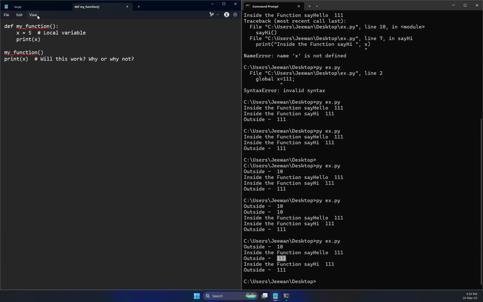Okay. What would be the output of this one? This is the local variable, no? Right. Then what would be the output?